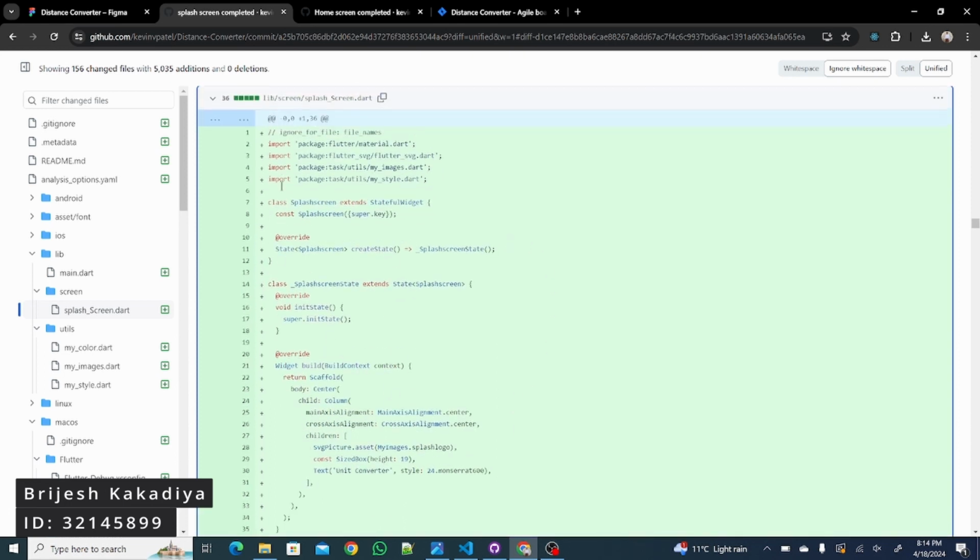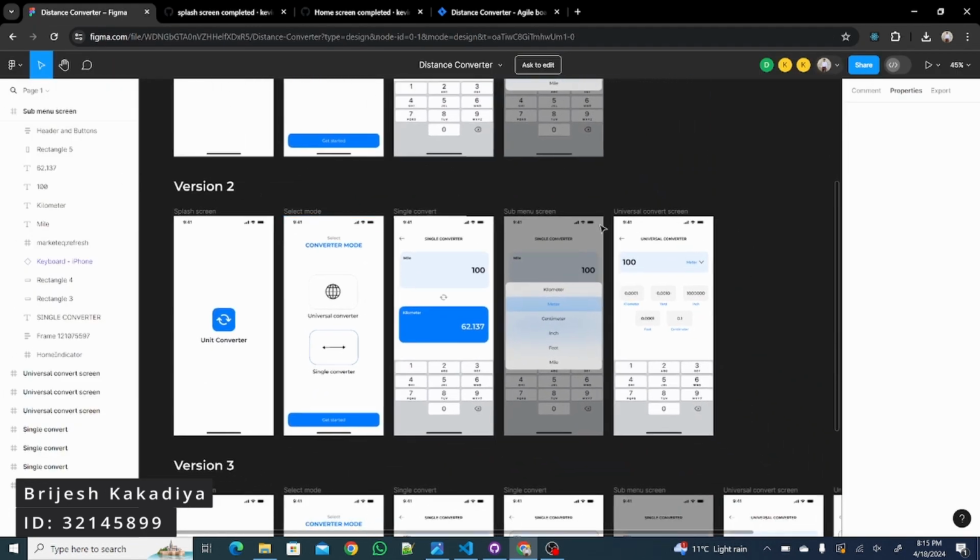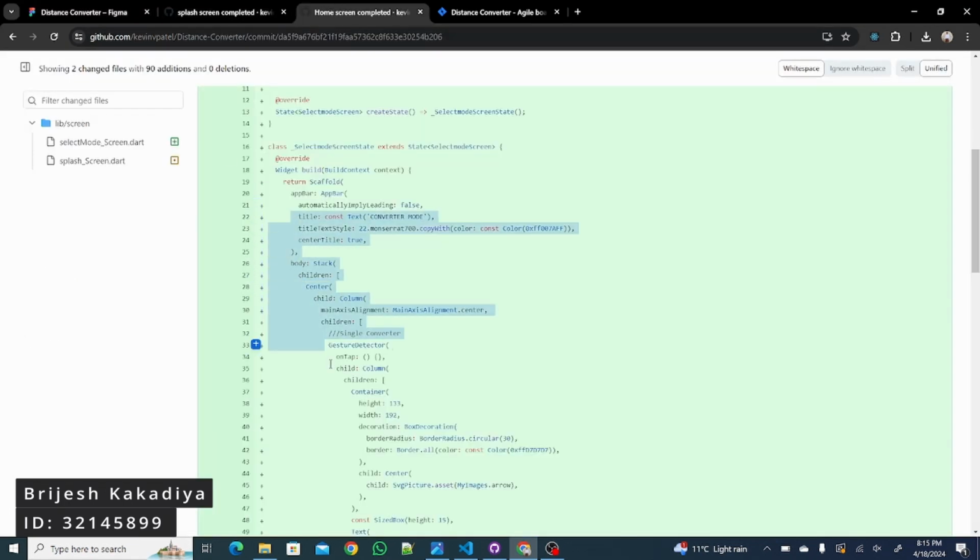Moving on to version 2, I took on the implementation of the universal converter screen, which expanded our application's functionality extensively. This part of the project was particularly challenging as it required integrating multiple units of conversion into a single interface. The code for this is currently available on GitHub for public access and further development.